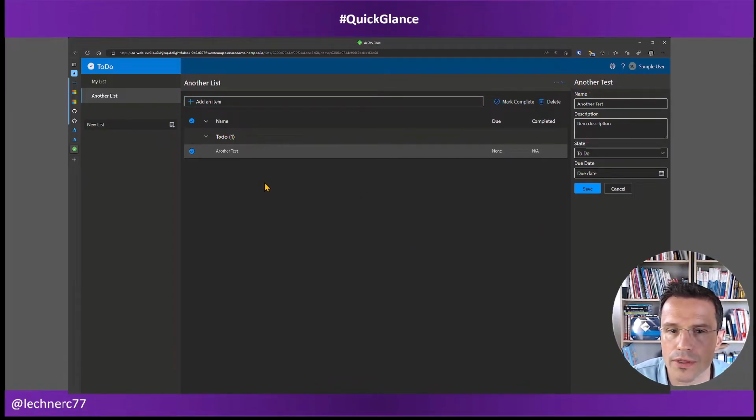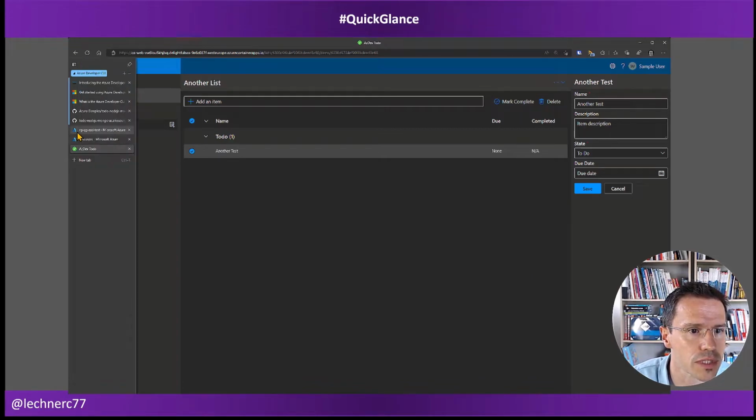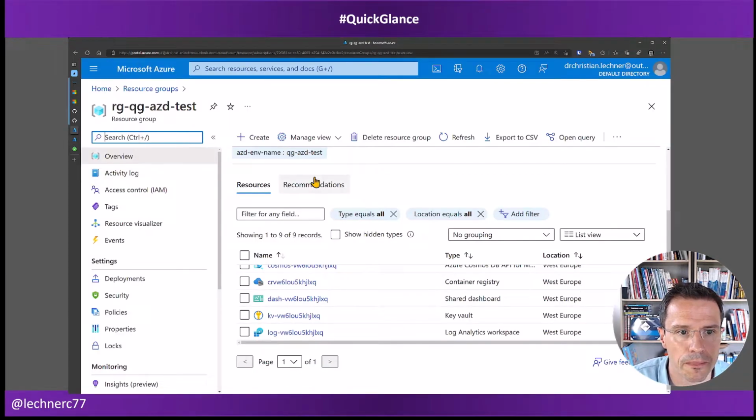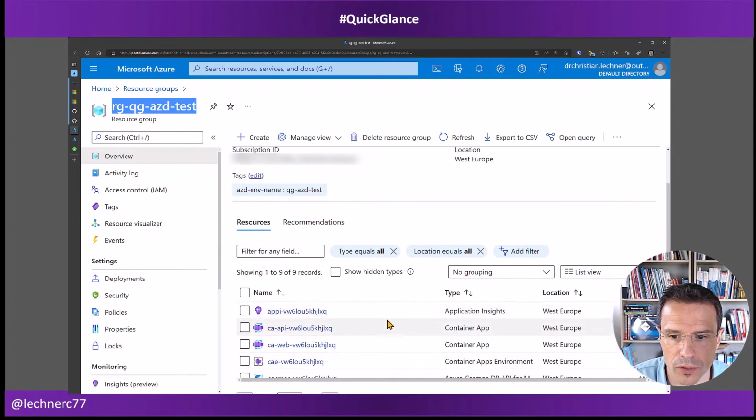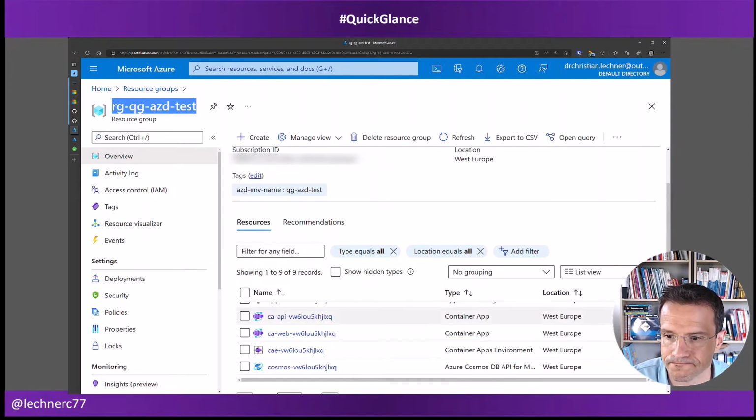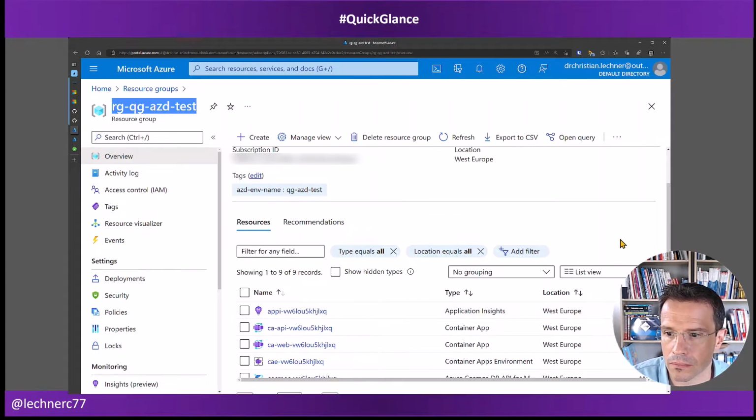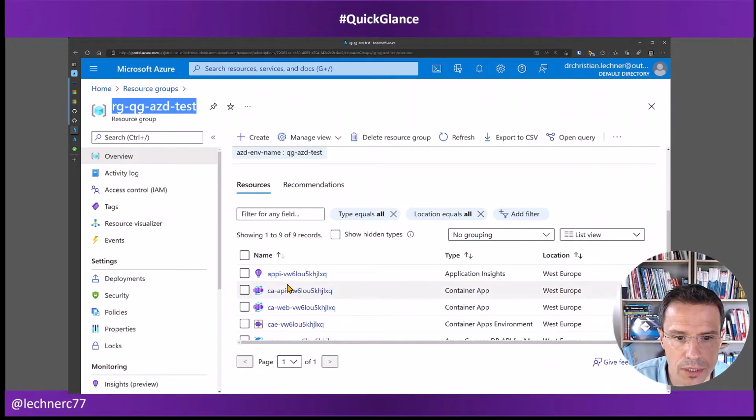Now let's see how things look behind the scenes. So I have opened up here the resource group that was created by the azd up command. And here you see all the resources that have been created. So what we have, let me put that up a bit, an Application Insights resource. We have two container apps. One is the API, one is the web.